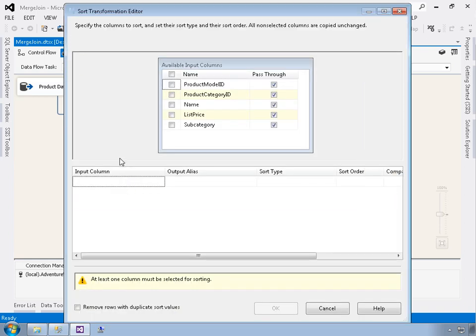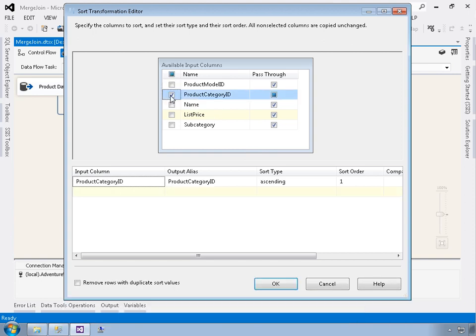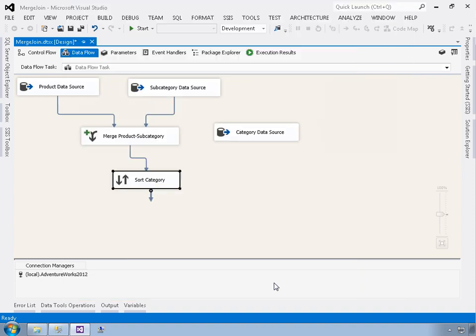Still have more configuration to do because we have to tell it how to sort the data. In this case, I want to pass through all of the data. That just means that all of these fields are going to be part of the sort transformation's output data flow. But then I need to sort it on the product category ID. So I select that, and notice that I get the input column of product category ID, the alias. I can change the alias if I want. Sort order is ascending, and so the sort order right there is 1. All right, so that's all I need to do in order to sort the data.